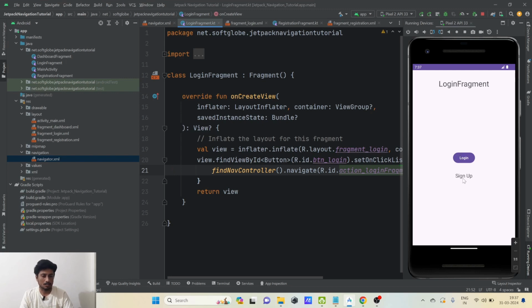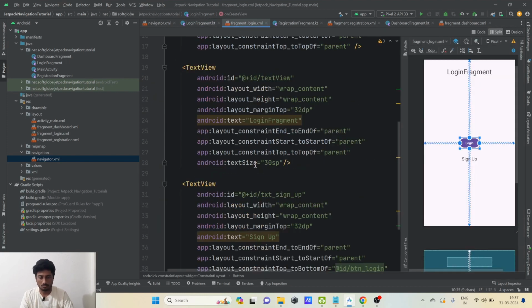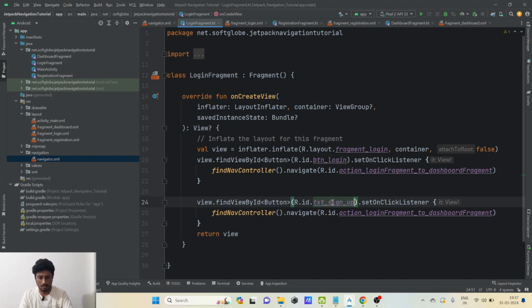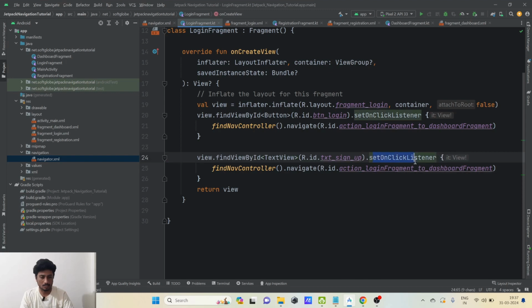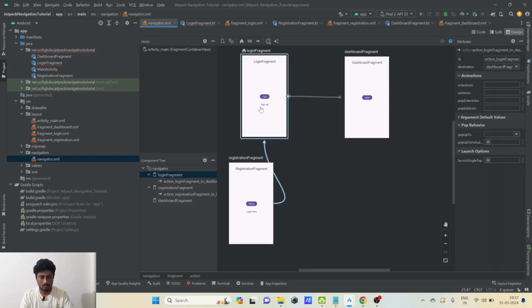So let me implement the same for this sign up also. I'll again duplicate this, and here I'll go to fragment login. I'll select this text view sign up and pick its id and put it here, and it is a text view. I'll again keep it the same, set on click listener. Now I need to change this id because I need to use another link.